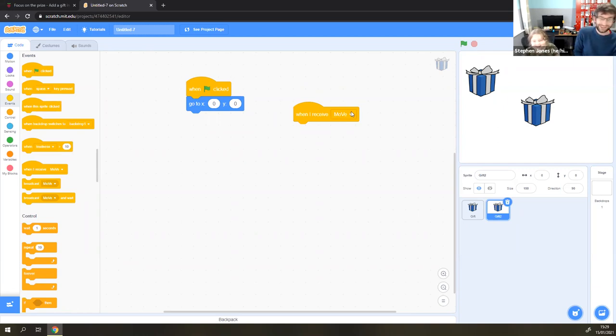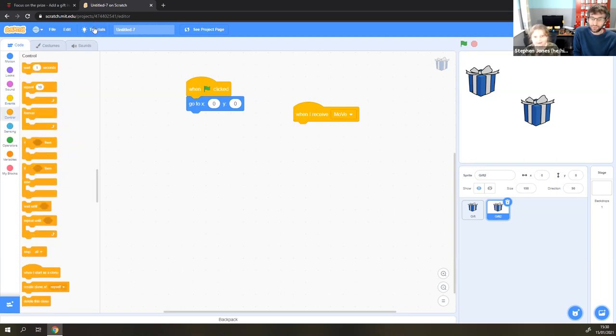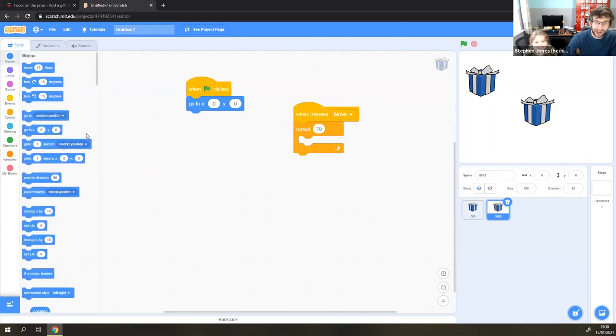Okay, so what we want to do is same as the other gift box. We want it to repeat 10 times and glide to a random position. Where is it? Under control. Control, orange. So we want a repeat 10 times, like we have the other one. So it's the same as the other one. When I receive move, repeat 10 times, and then we want motion, and we want glide for a number of seconds to random position.